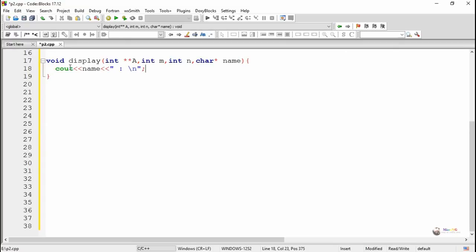First, we display the name of the matrix. Then by using two for loops, we iterate all the elements present in the matrix A. The outer for loop with the index variable i is used to iterate the row numbers starting from 0 to m minus 1, and the inner for loop with the index variable j is used to iterate all the columns starting from the index 0 to n minus 1.